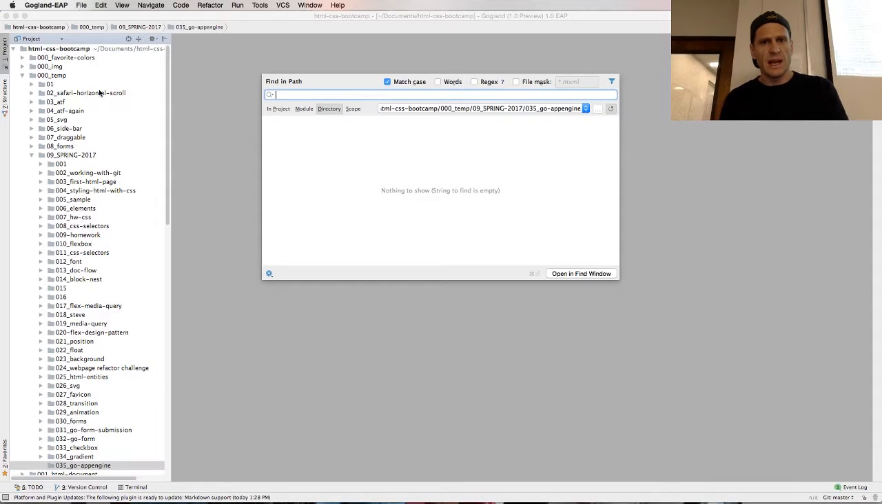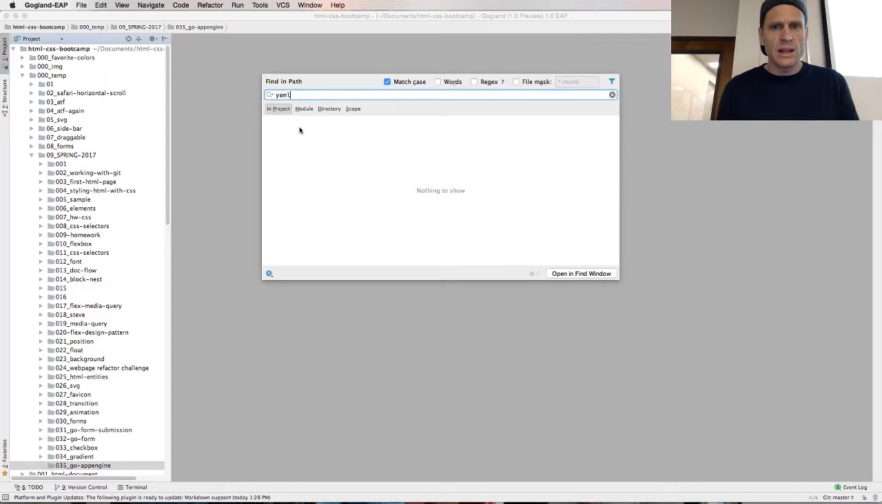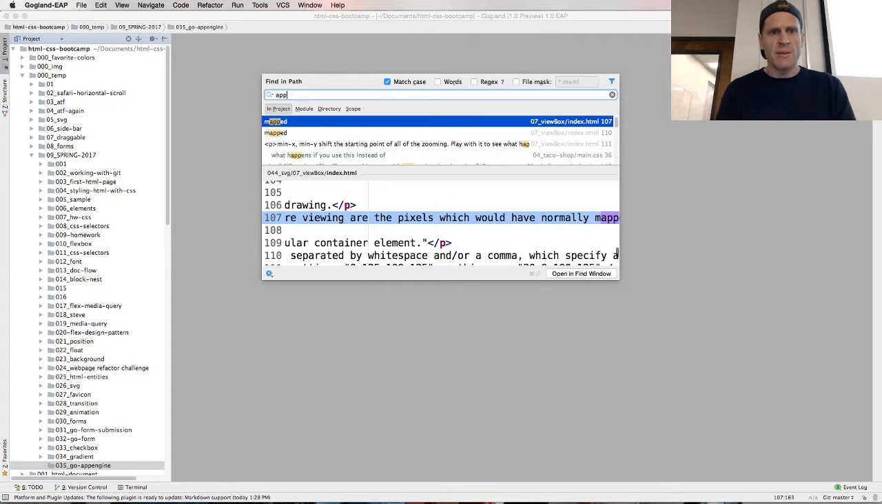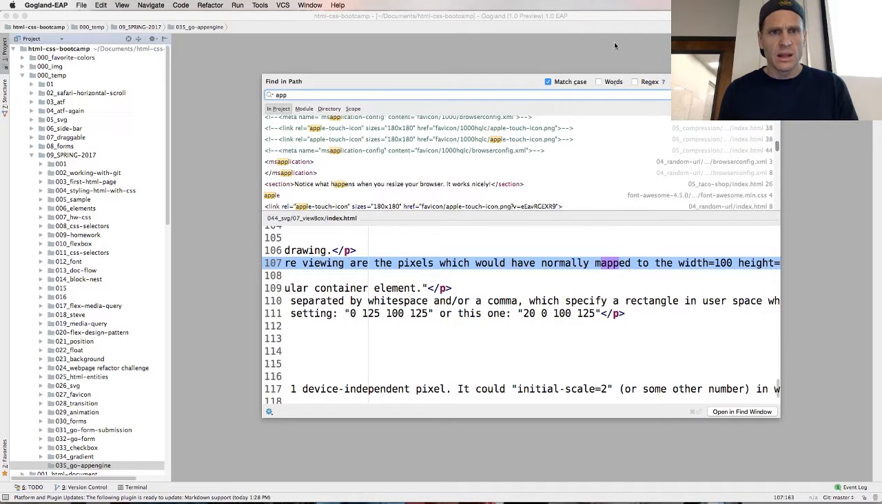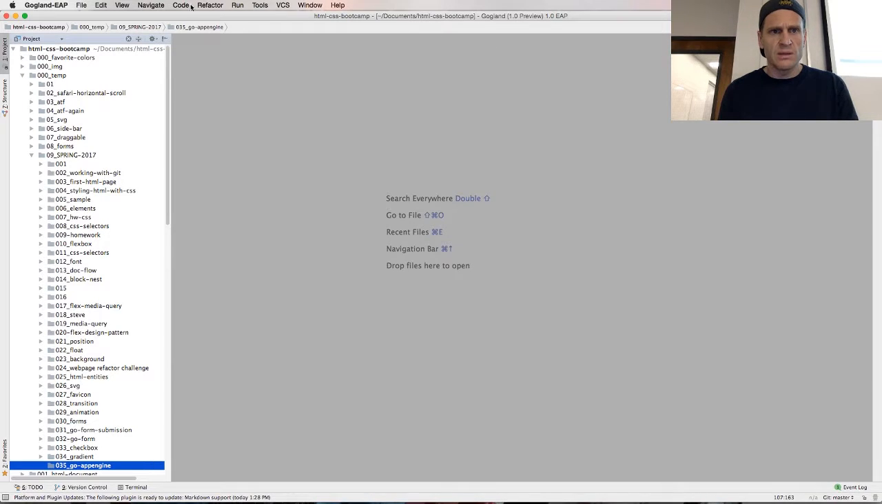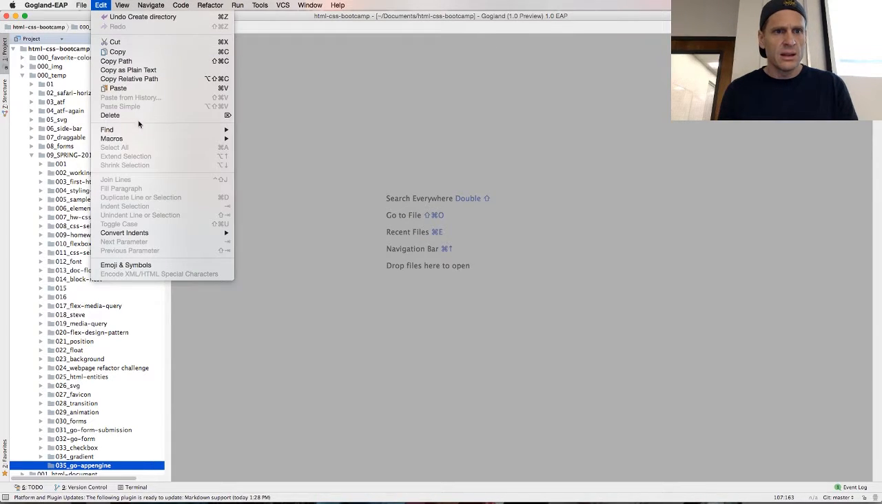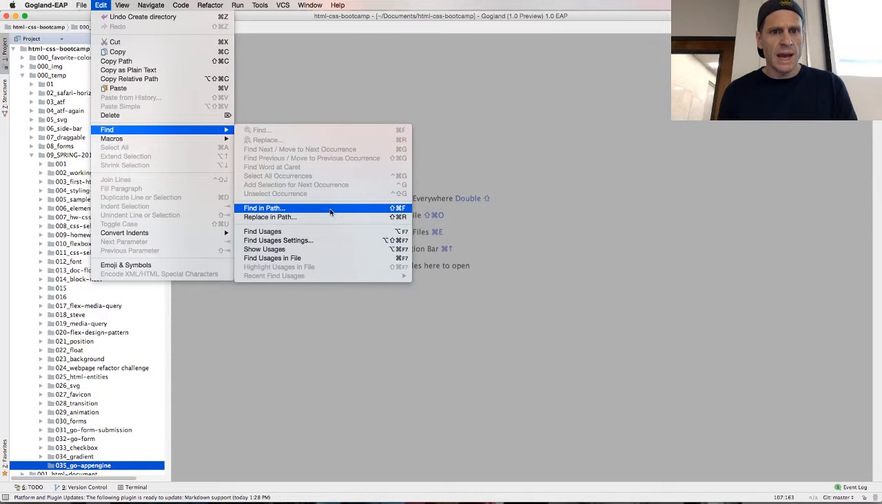So Command-Shift-F, and I'm finding in path YAML, and then nothing. So let me, in project directory, in project, nothing to show. Let me look for app, see if app comes up with anything. A couple of different things it comes up with. Let me see if we do a different find. Edit, find, in path, find usages. Yeah, that's what I did. Find path. This is new too.